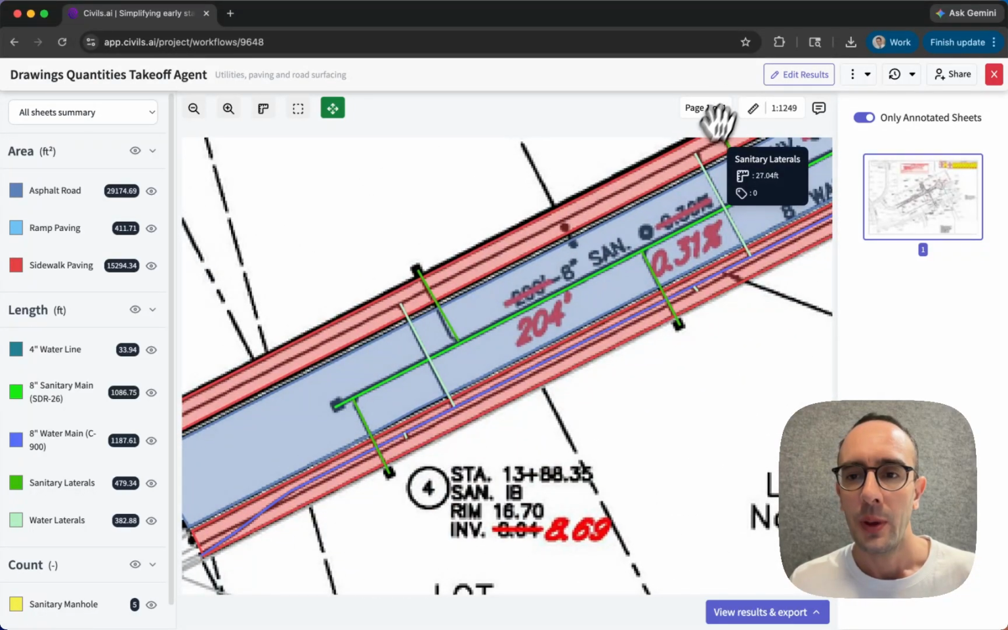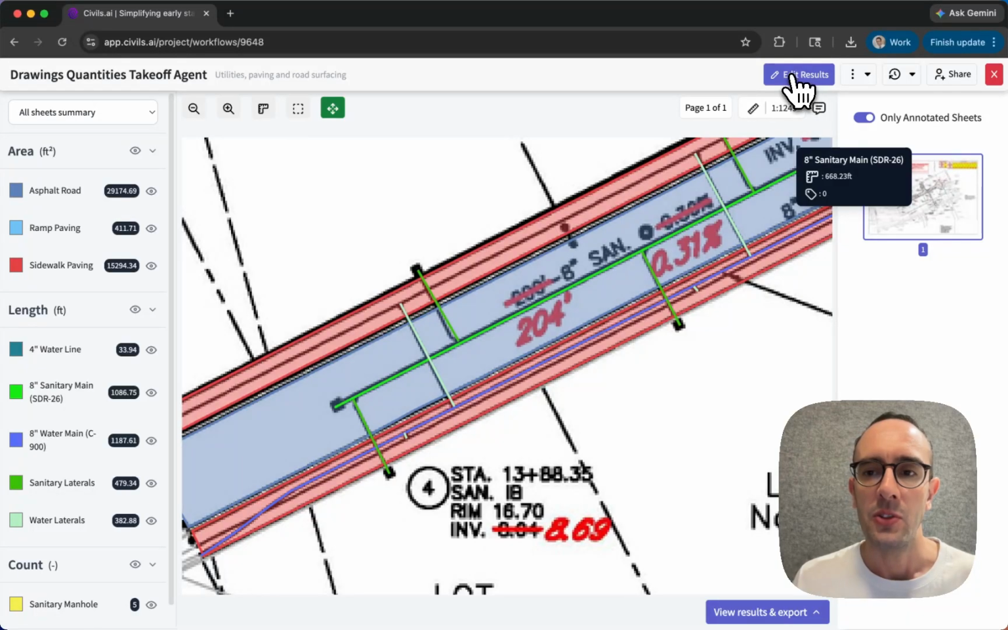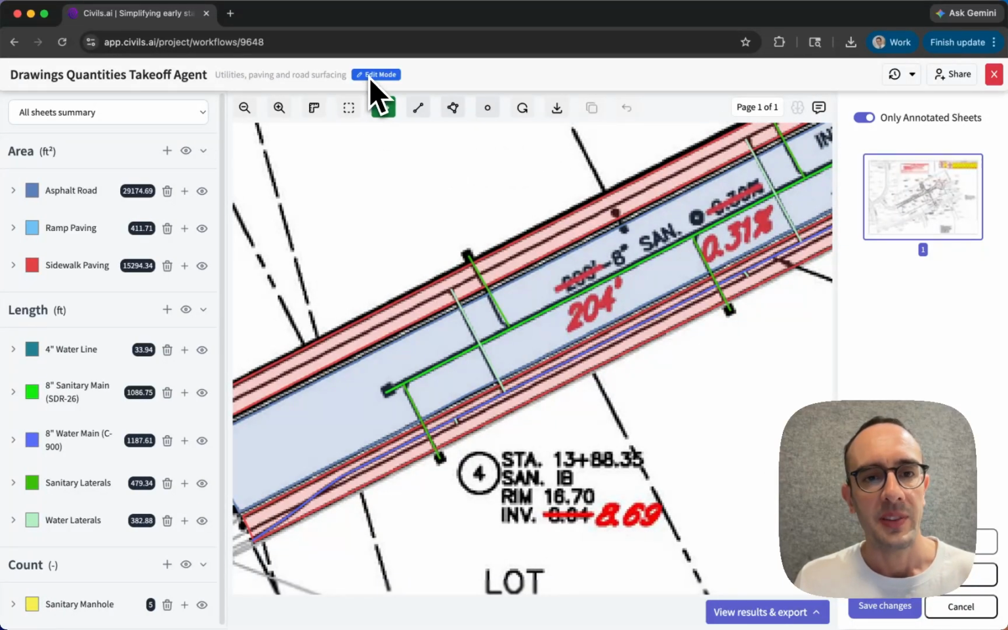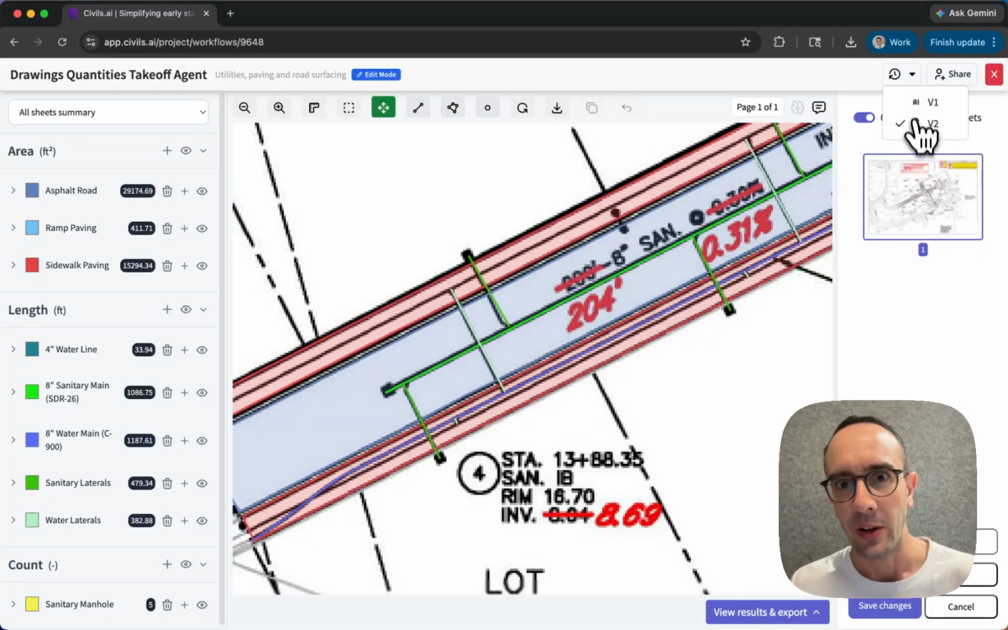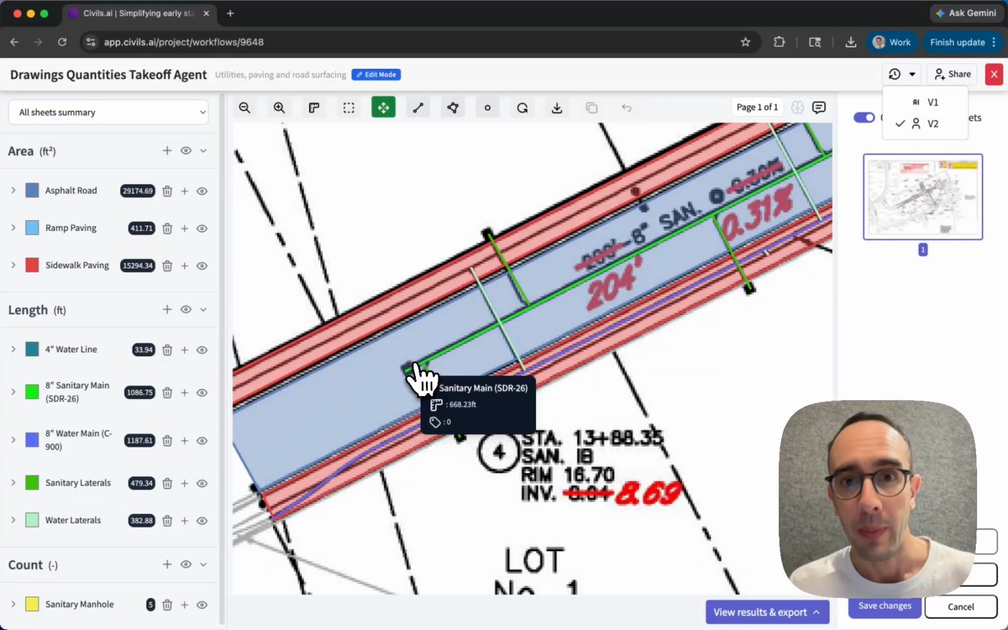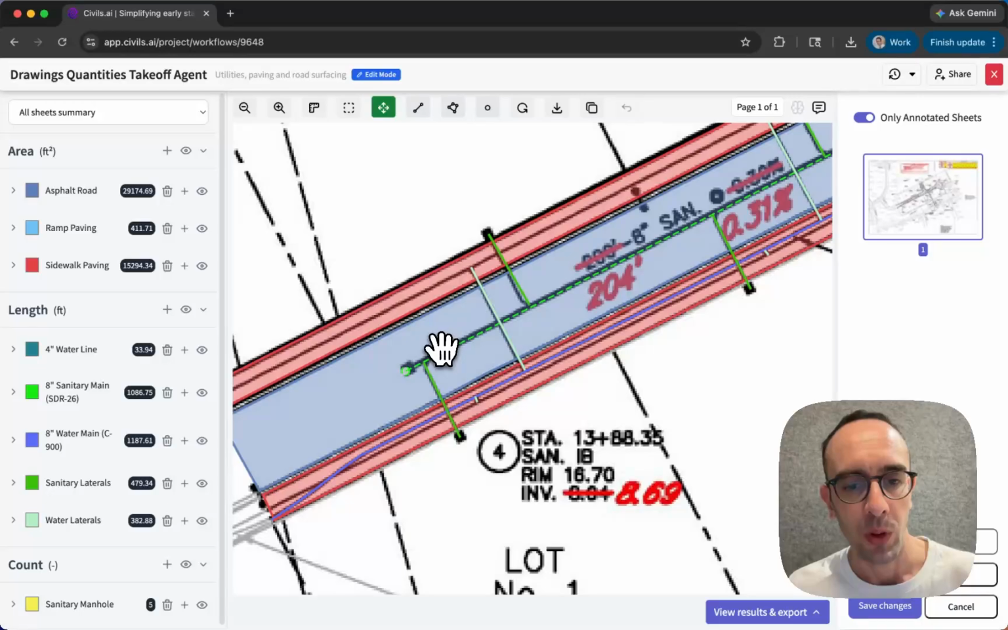So what I can do here is, in the top right, you'll see this edit results button. If I click this, I go into this edit mode and I create a new version of the quantity takeoff. So I don't overwrite, you can never overwrite the original takeoff that we generate. We create a new version of this, which you can work on. So you don't have to worry about making a mistake or deleting something you didn't want to.